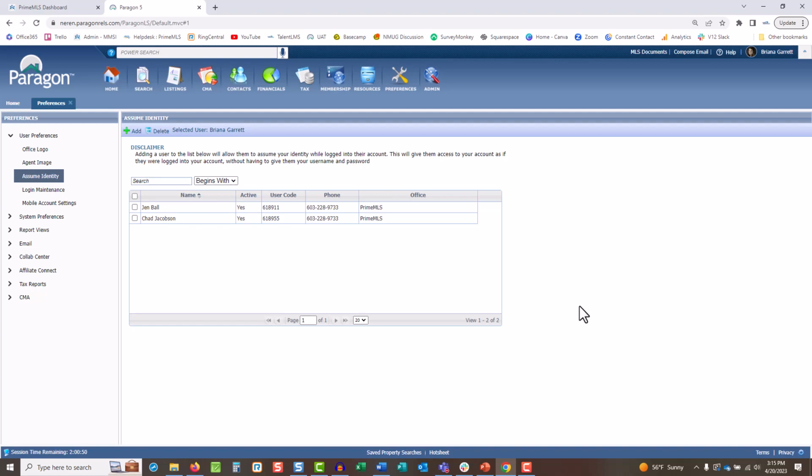Make it easy on your admins and grant them permission to assume your identity so they can move through the system completing tasks on your behalf.